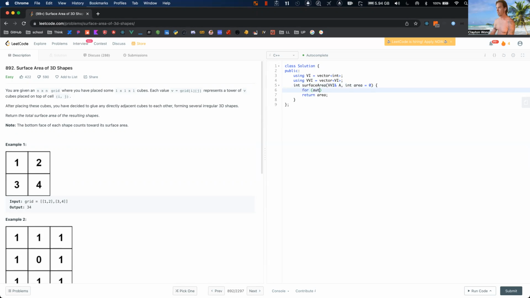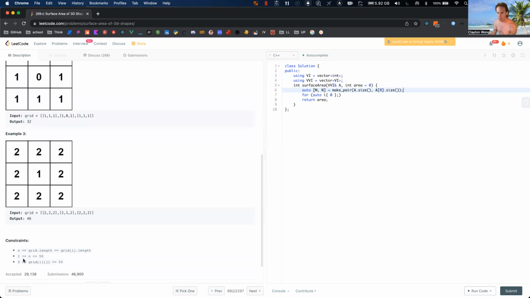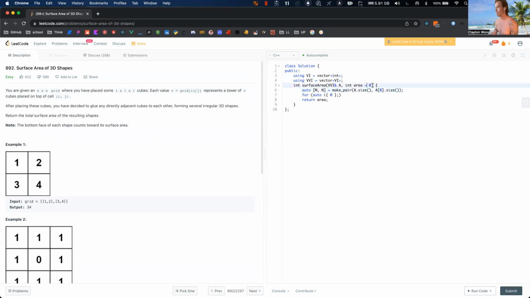And then for each i from 0 to m, for m rows and n columns, with a.size and a sub 0 size. You have to watch out to make sure that n is at least 1. Some of these old LeetCode problems would have an empty matrix with no rows, and that just causes a bug when you try to access the column size. Here, thank you, LeetCode. You don't make me do that.